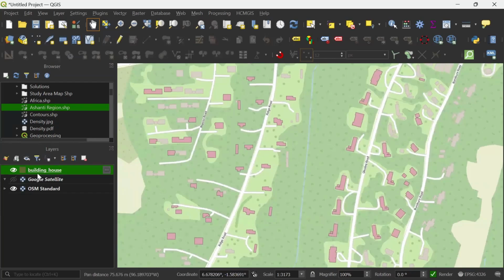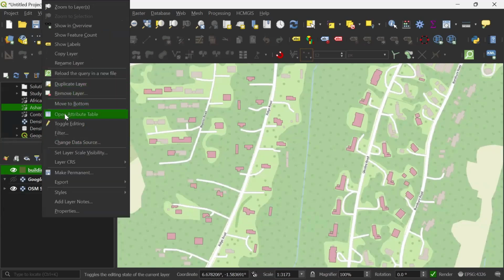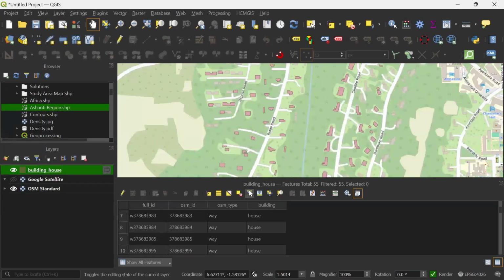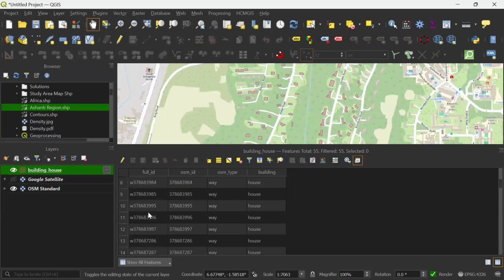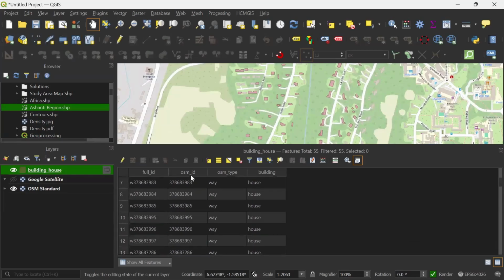Once you are done, you can go to the attribute table and see what is there. You see the shapefile is added automatically. Building house, that's the name. Building underscore house, that is the layer. So you can right click, then go to attribute table. You can see the attribute table here. So all the buildings are there. Every building has a unique ID. We also have the OpenStreetMap ID.